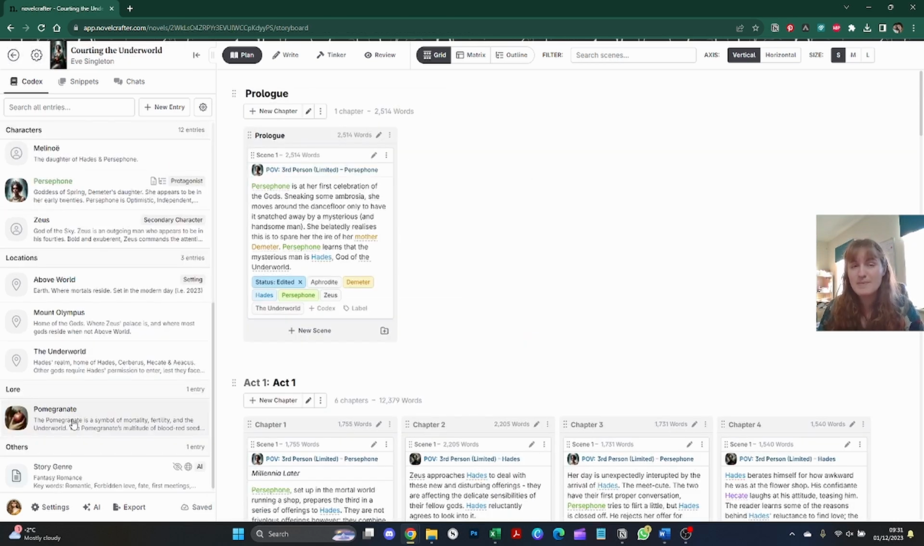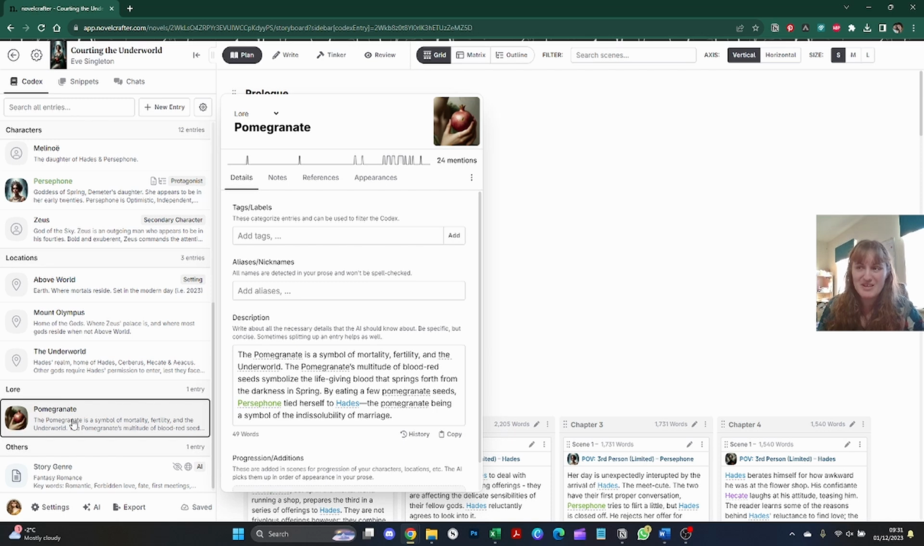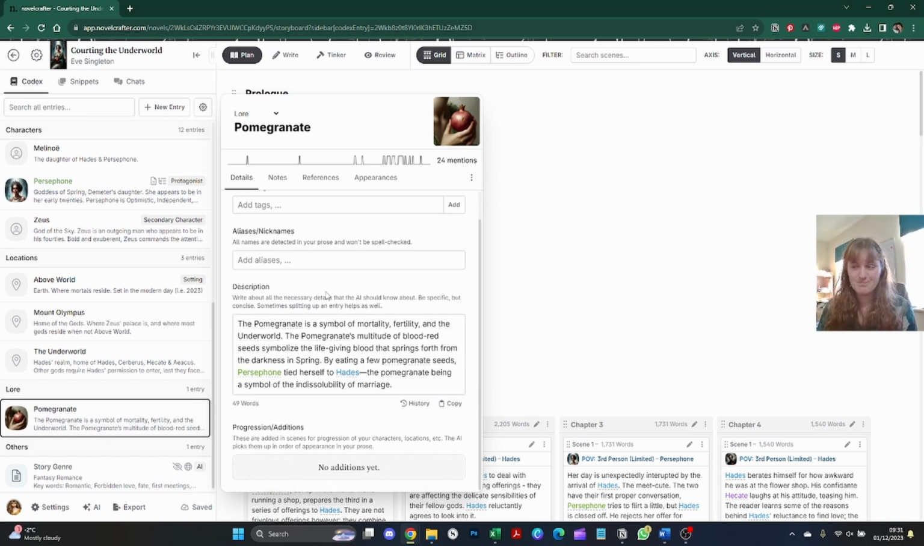Lore. Any special magic system, species or races, religion, world building can all go here. For example, here I have the pomegranate from the Hades and Persephone myth. And whilst this could be classed as an item, I chose to put it in the lore section because there's a greater symbolic presence throughout the novel.